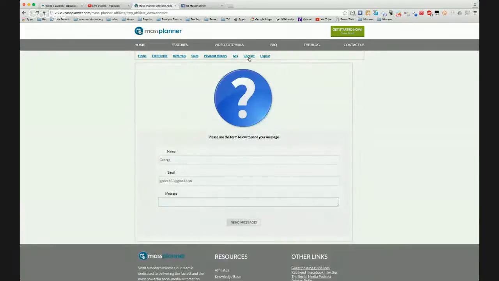The next thing is contact, which is basically so you can send a message to the support team and let them know if you have any issues with payments, or if you want to change anything in your affiliate account, and so forth. And then, of course, the last button is the logout. So let's go back to the home button.